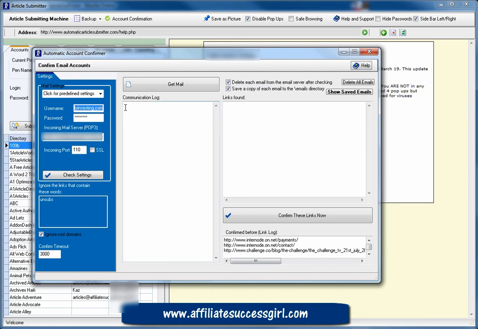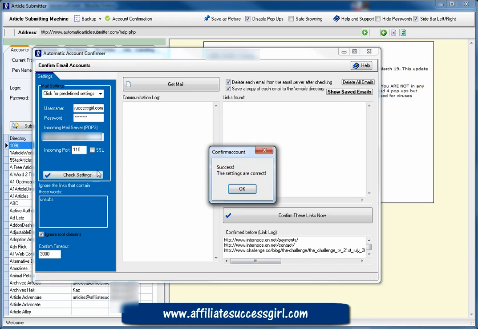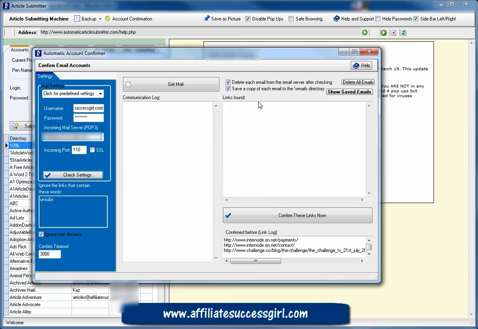I go and set up my details for the email account, and make sure I've got the right mail servers. Get it to check the settings. Okay, settings are correct. Now what this does is it goes and gets all the email from that account.